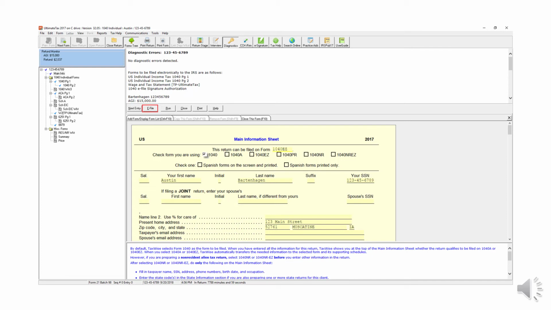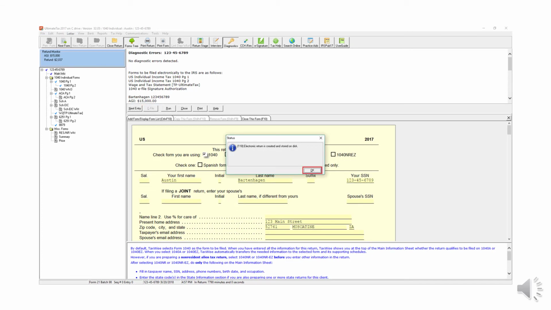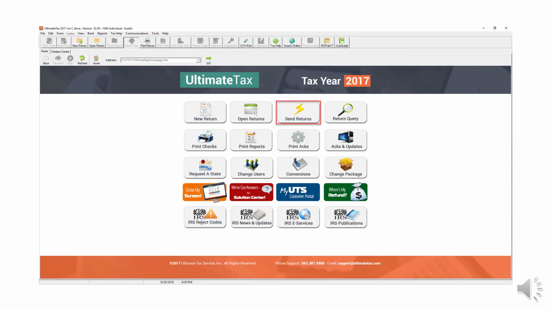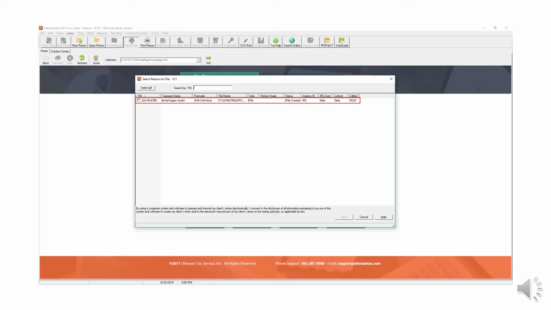e-file creation. When the e-file is created successfully, a message will appear stating, "Electronic return is created and stored on disk." This means that an e-file version of the return has been created, but not sent electronically yet. To send the return, close this return and head back to the dashboard. Then select Send Returns option.